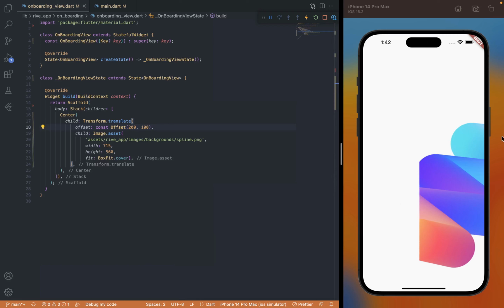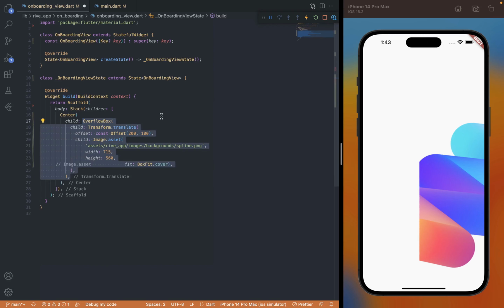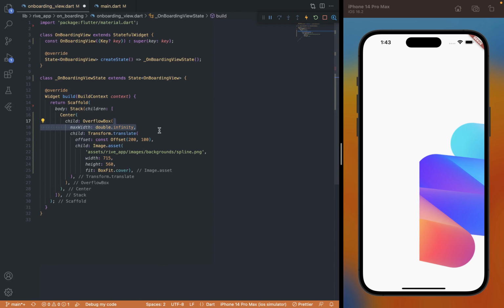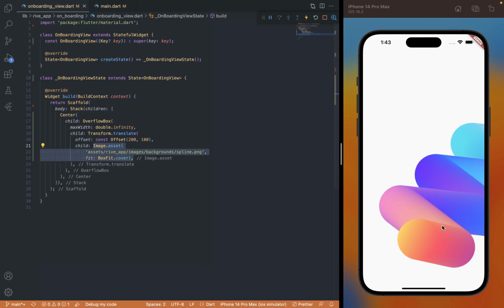Now it is shifted to the bottom right, but the area that was outside the screen bound is getting clipped. So to avoid that, we can wrap it around with an overflow box and give it a max width of double infinity. This will allow the image to overflow the container and take its maximum size. Now as we're using this, we can get rid of this hard-coded width and height, and it's going to look the same.